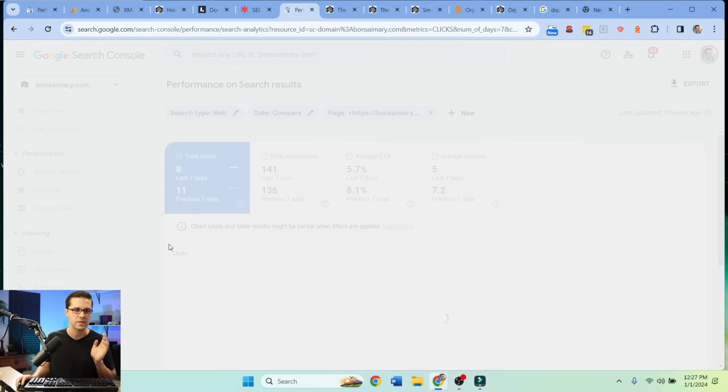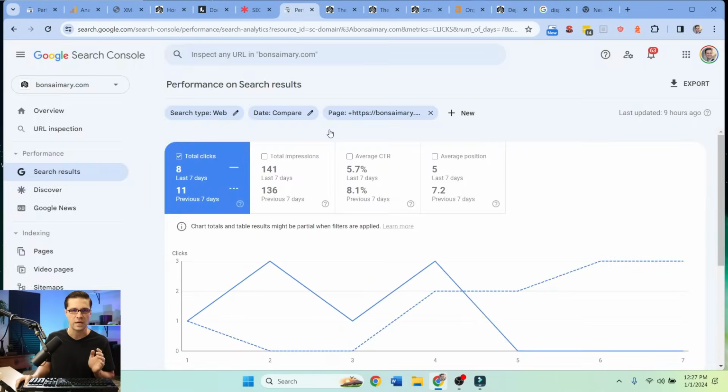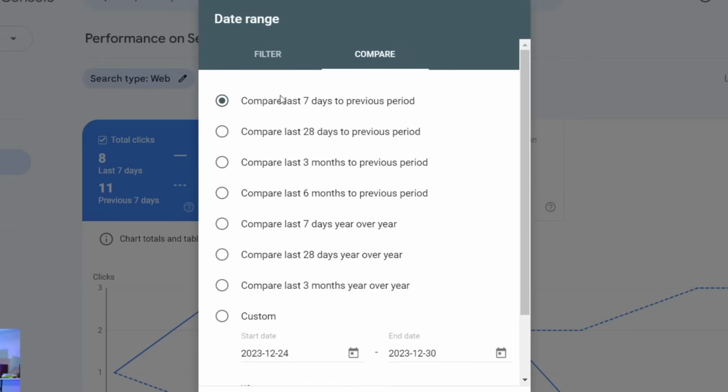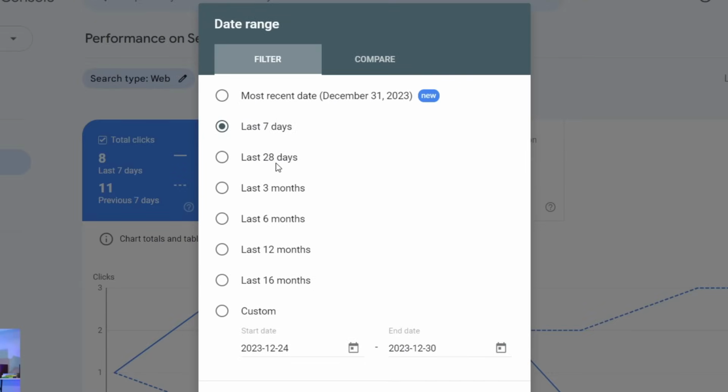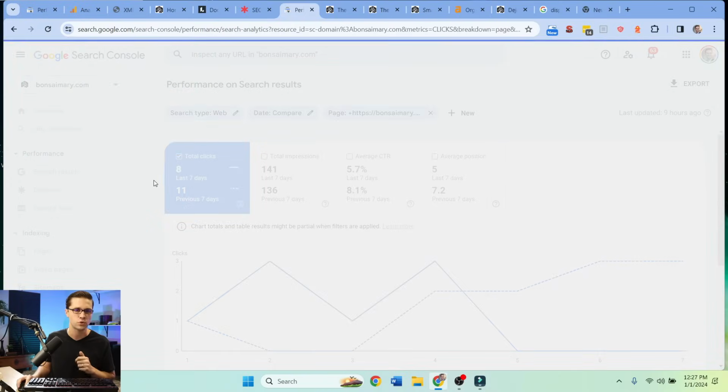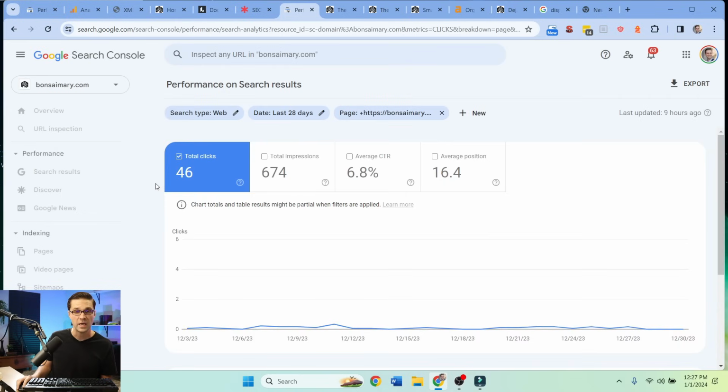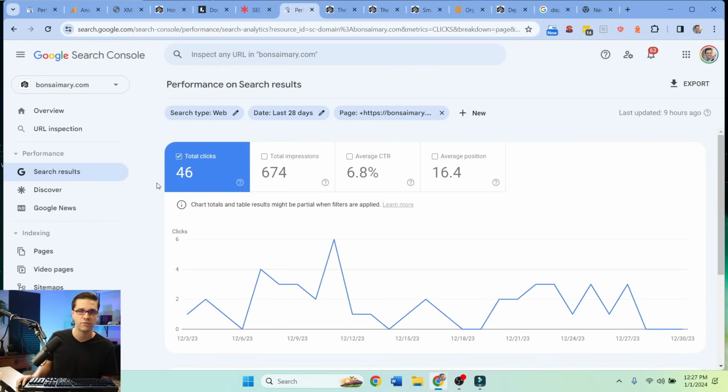I want accurate things. We're not going to compare. We're going to go here, do filter, and do last 28 days. What are the true metrics on this page? Page by page, this matters. And you can see we're kind of flatlining.